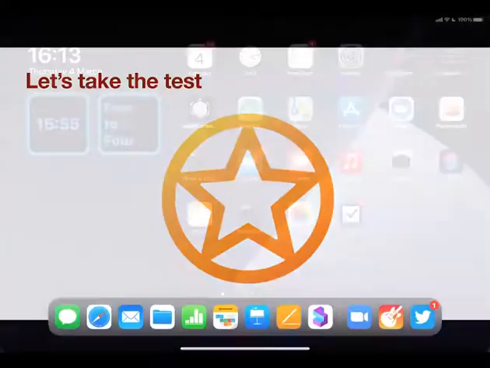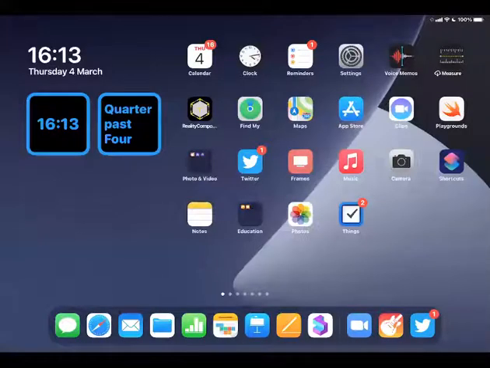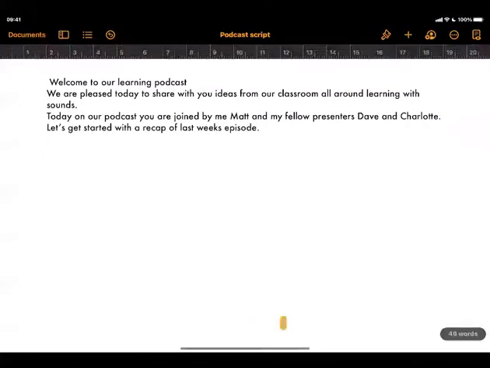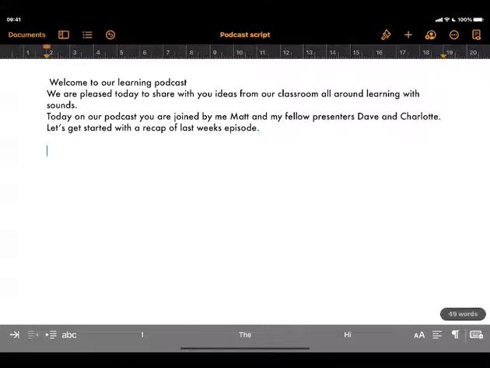So before we take the test, let's jump into Pages. I'm going to start in Pages, really, because I just want to highlight something, which is, I suppose, what Scott was alluding to there in terms of the support for literacy.